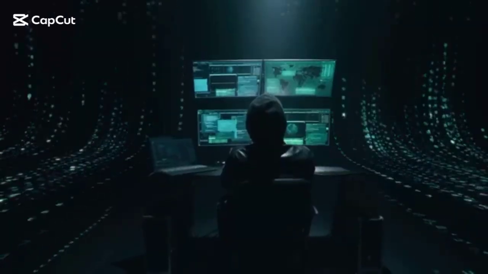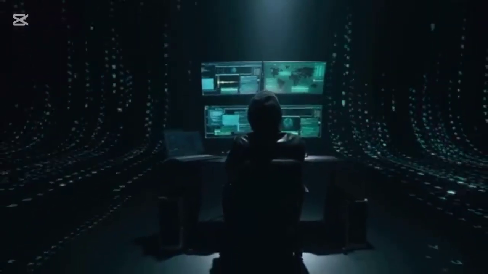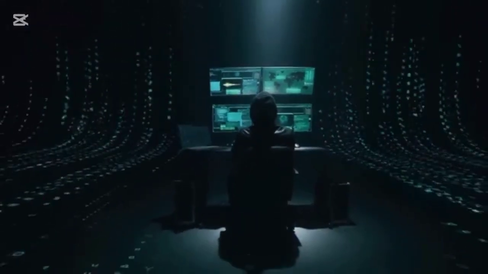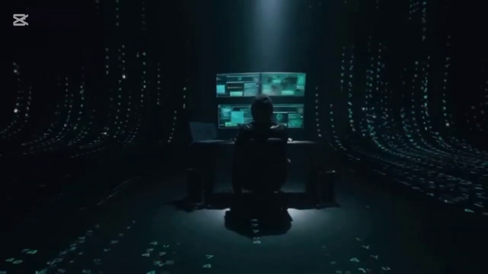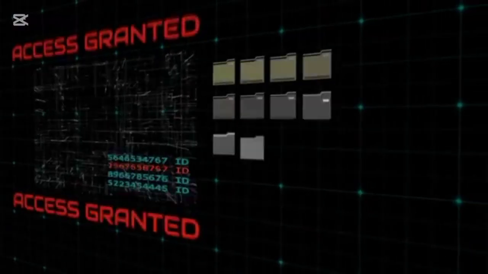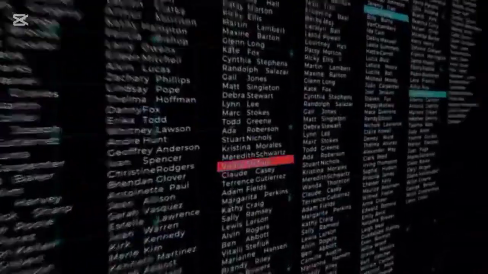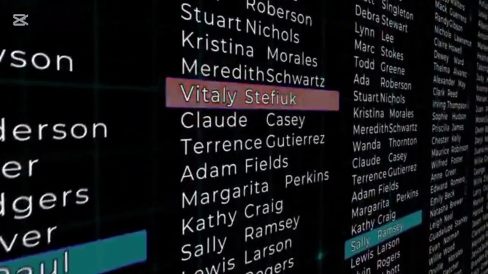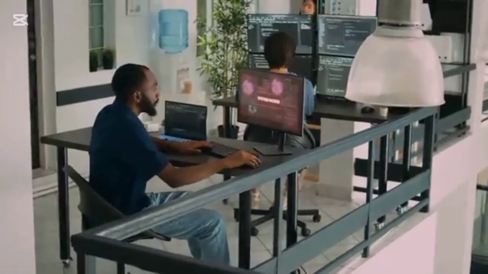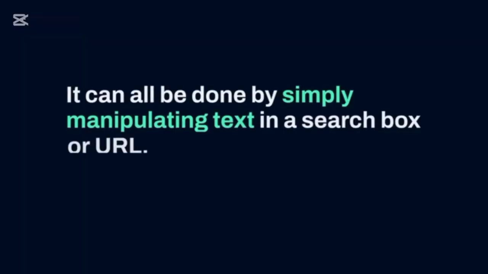What if I told you that right now, over 23% of websites are vulnerable to an attack that could expose their entire database? And what if I told you this attack could reveal usernames, passwords, credit card numbers, and even personal information with just a few keystrokes? But here's the most alarming part. It can all be done by simply manipulating text in a search box or URL.